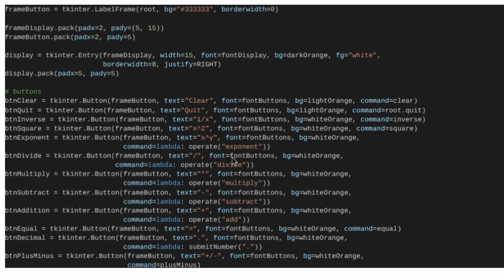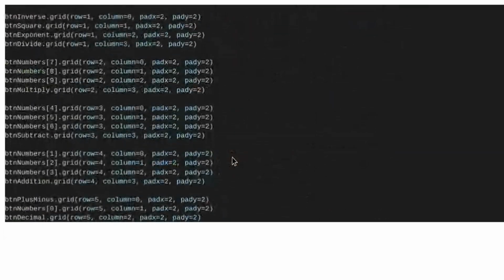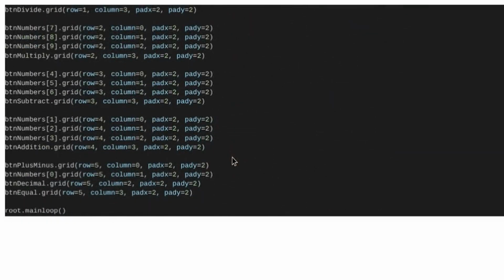Then the buttons are placed on the screen using dot grid, and each row and column number matches how a real calculator looks. And finally, we use root dot main loop to keep the window open so all the buttons work.